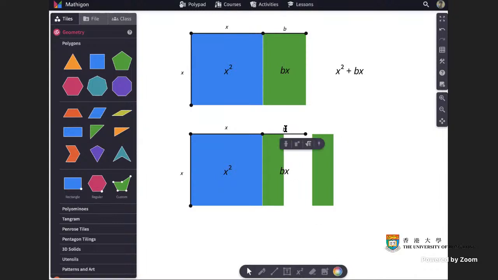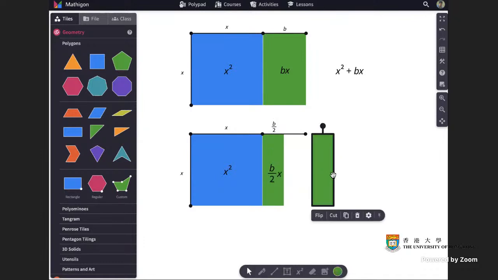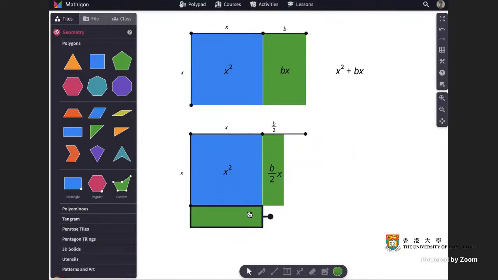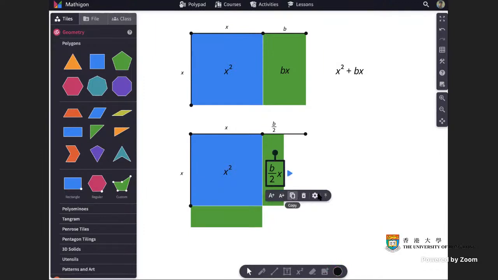Therefore, this length, the remaining part, will be b over 2, and the term here will be b over 2 times x. And this should be the same. Now I would like to rotate it and put it under the square, which should have the same area and the same length on the other side. So this will look closer to a square, which is what we may want.